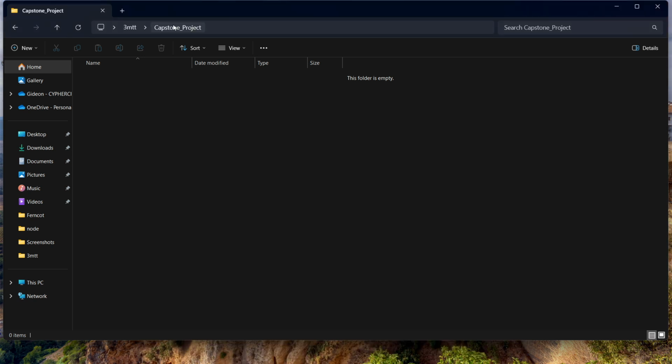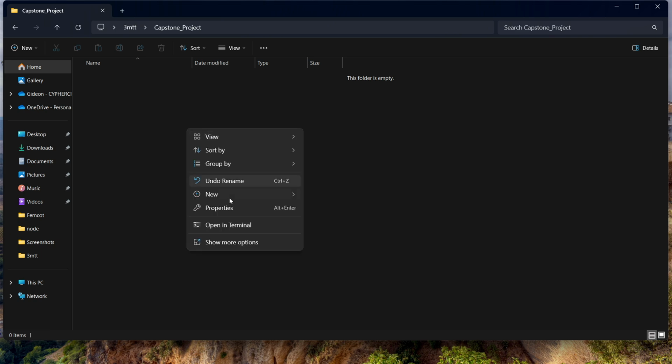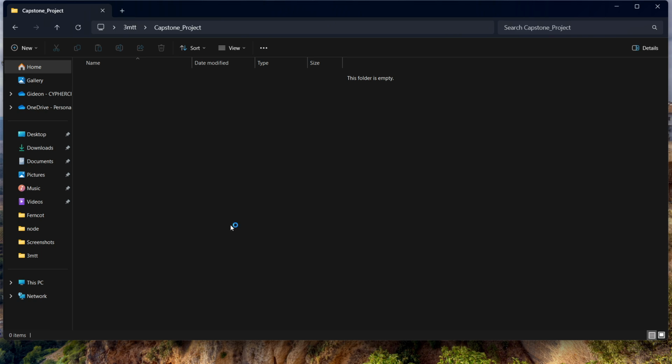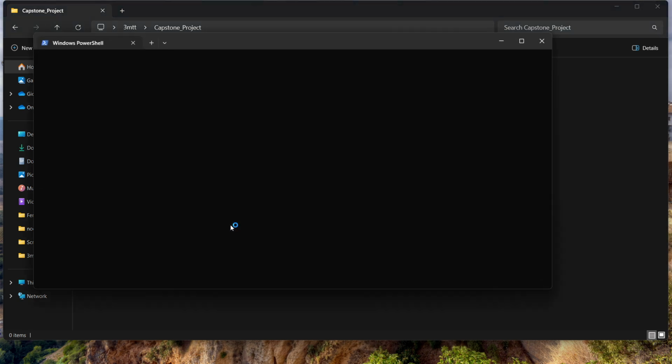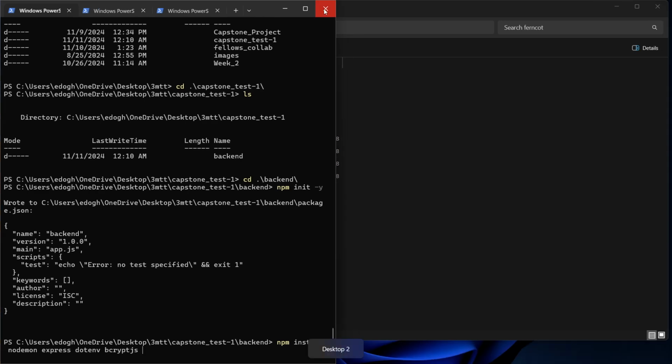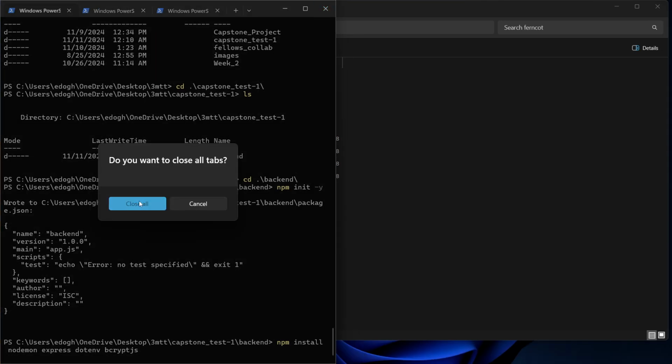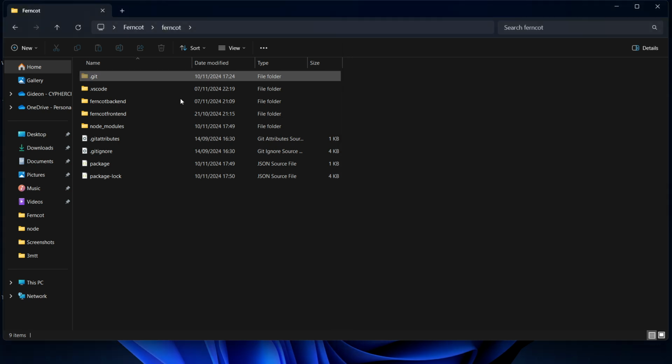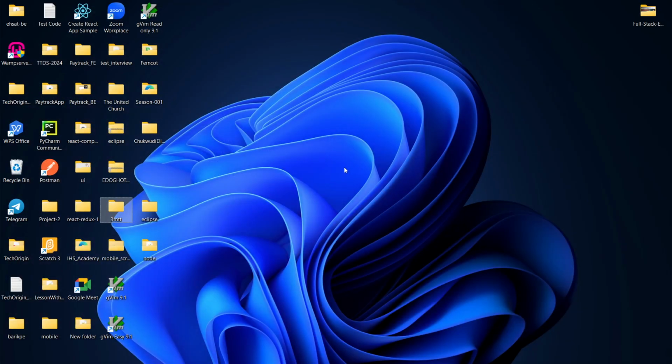So this is the folder I am in. I'm going to right click, then open my terminal here. This is the right way to go about it. So I'll open it. Let me close these other ones here. I don't need them for now.